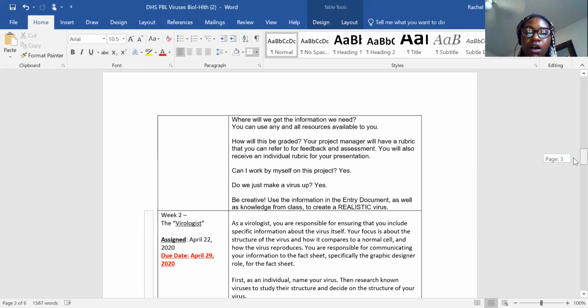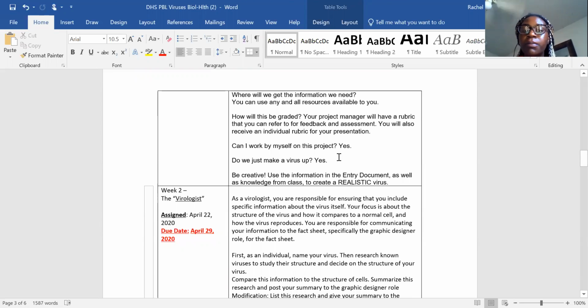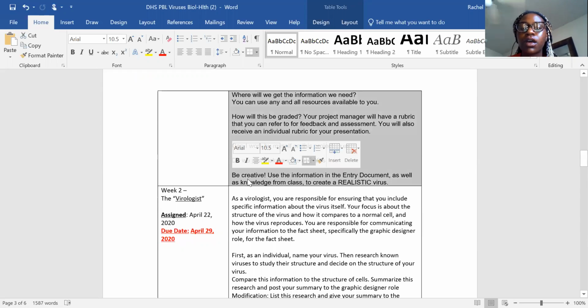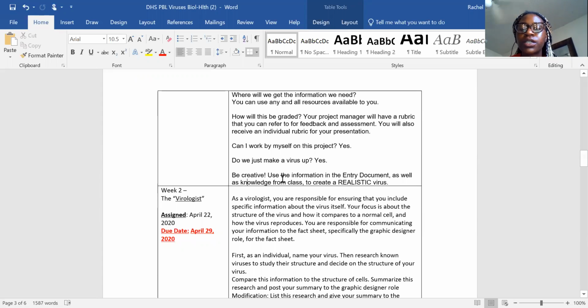So moving right along, can I work by myself on this project? Yes. Do we make up a virus? Yes. Also, remember to be creative, use the information in the entry document as well as knowledge from class to create a realistic virus, all right? So you are creating your own virus.